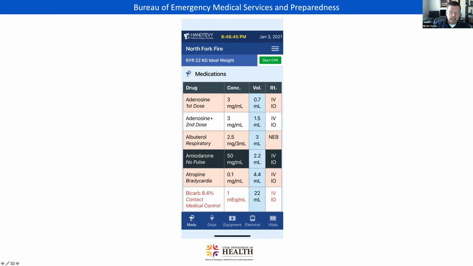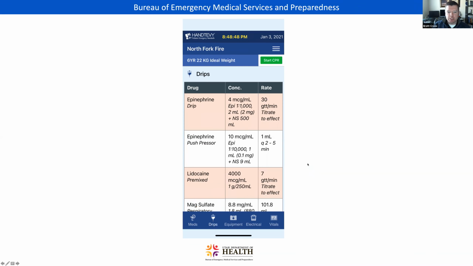From here, you can scroll up to find all of the meds. When this is customized to your agency, the only medications you'll see on this list are the medications that you carry. So if it's one that might be in the algorithm, like on the Broselow tape or a length-based tape, but it's not something in your drug box, you won't even see it. So you don't have to worry about it being in your way. That's the medications. The next tab is drips. If you click on drips, it'll show you all the different drips that you have, from push dose epi, to premixed lidocaine, to mag sulfate drips. It tells you how to make them as well as what the rates are.